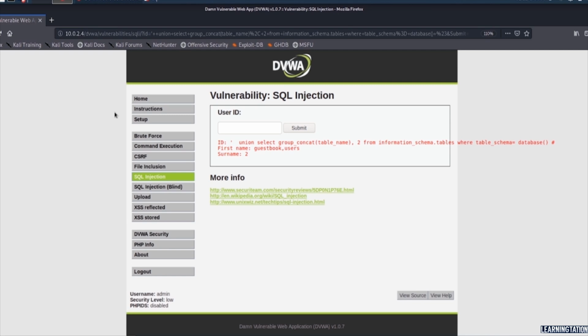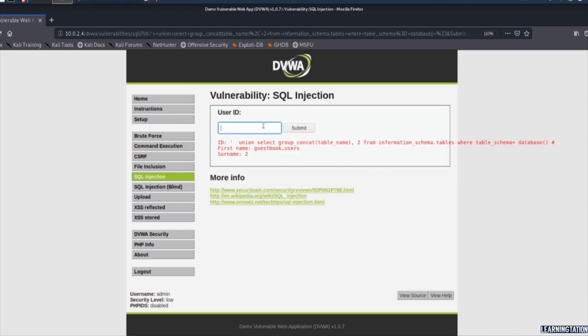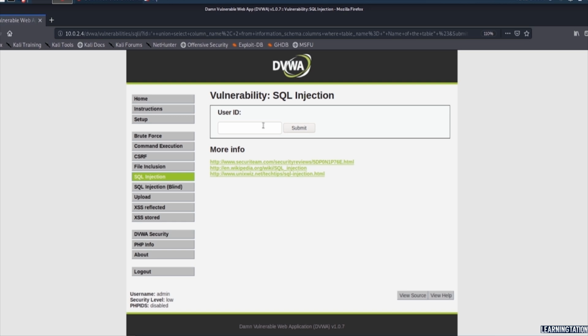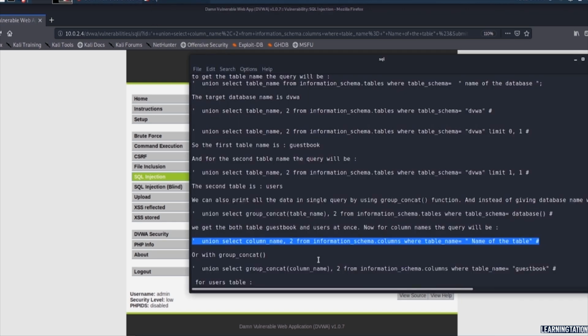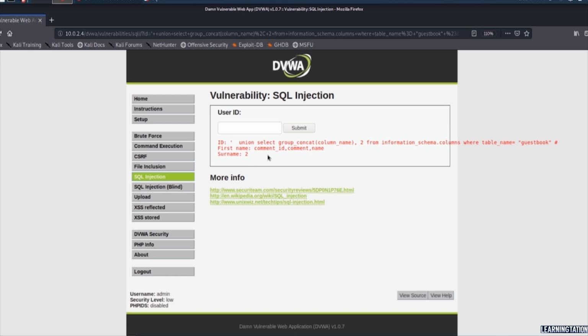Now for finding the column names, we are going to use this query so that we can find the column names. Okay, column names are very important. It is not working here, so we will try something else. Let's go with this command. Now just run this. As you can see here, there are two columns, comment ID and comment name.